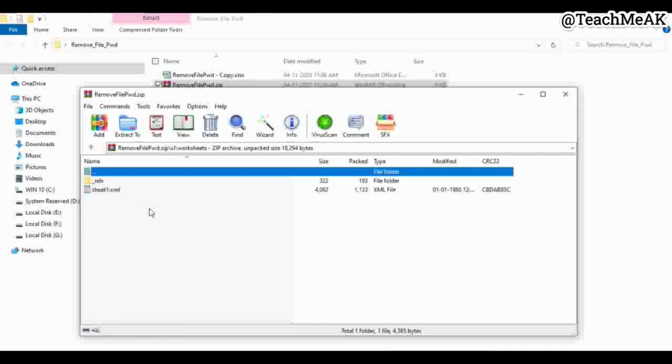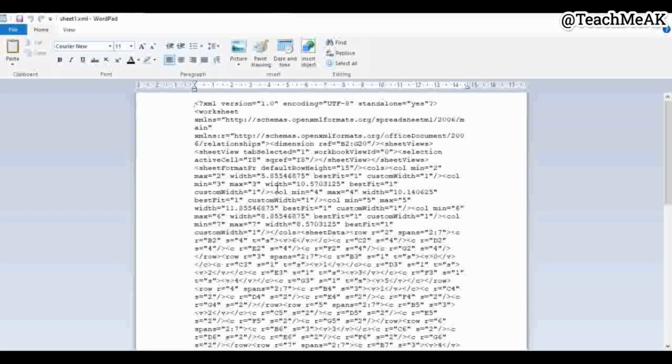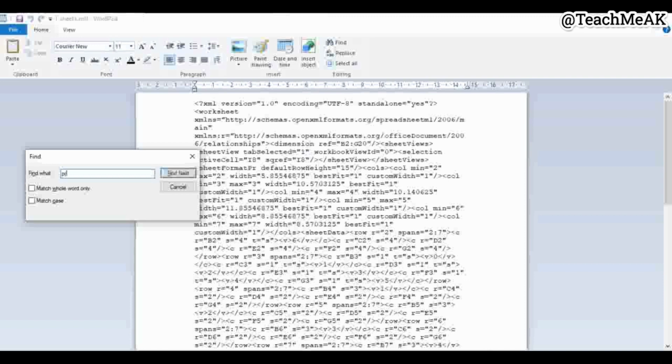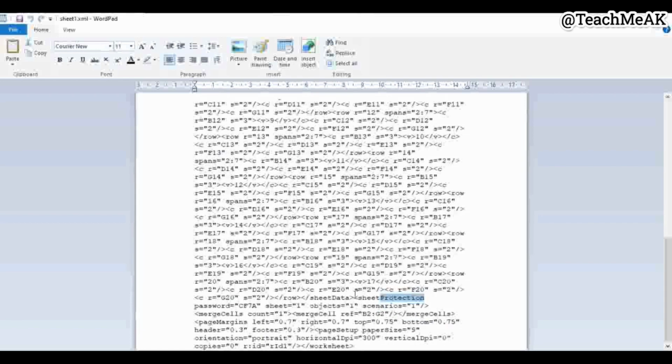You need to go inside the worksheets folder, and since I have only one sheet in my Excel file, there is only one XML that you will see here. You need to double click on this XML file, which is sheet1. This is how it opens up in WordPad. Try to search for the word protection. Once you search for the word protection, here you will see something called sheetProtection, where it is set as a password.